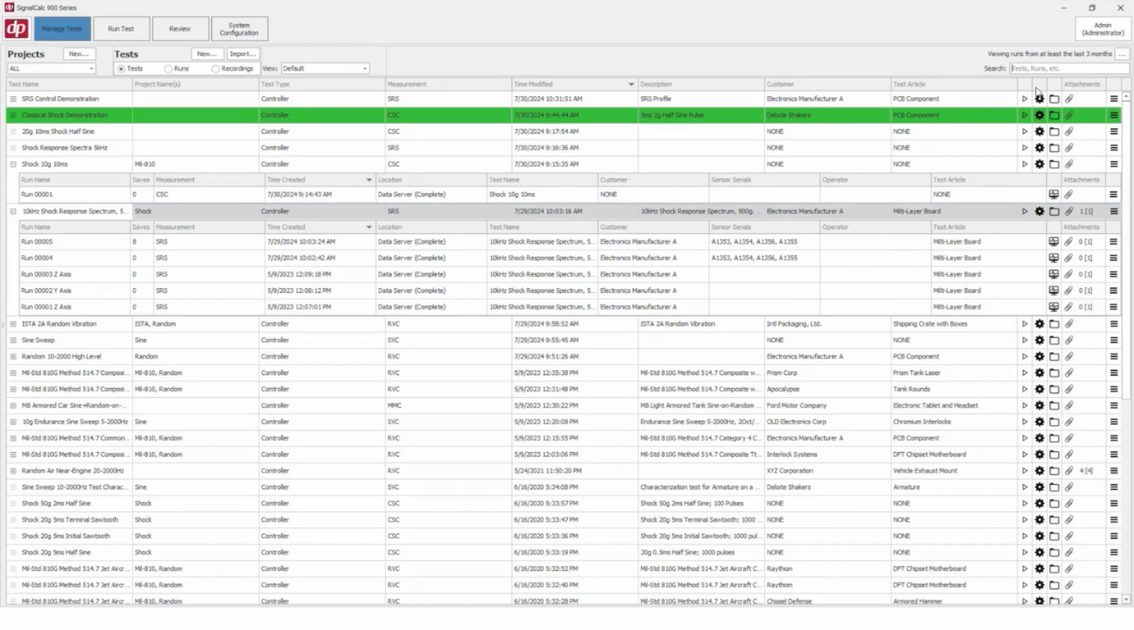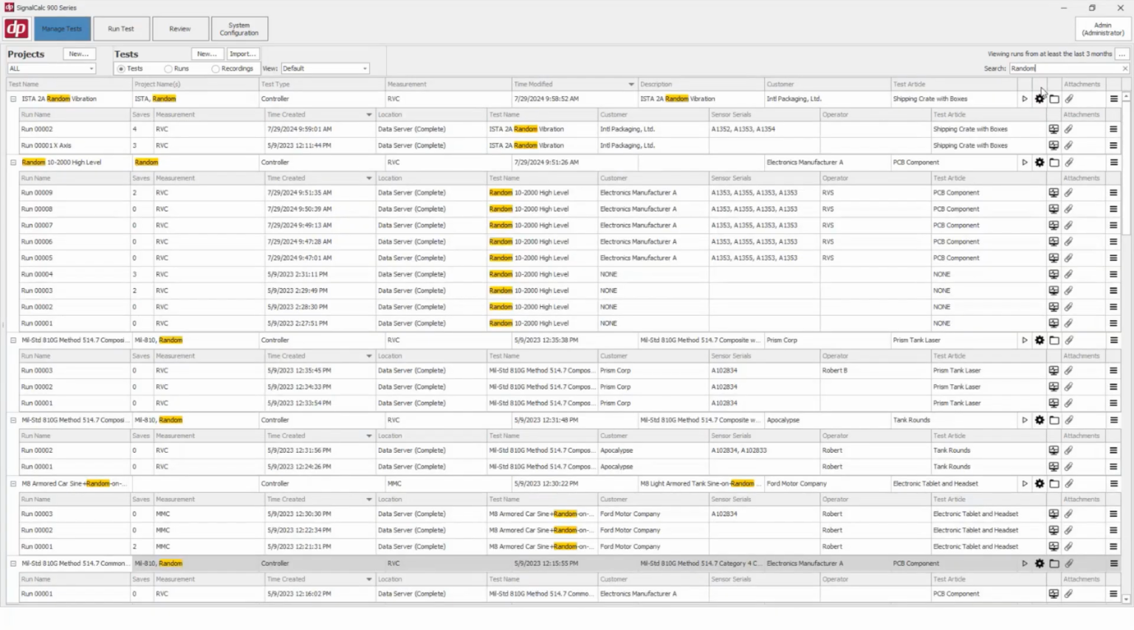Let's say I wanted to search for the word random. So profiles where I've entered the word random. I can just type in random here, and it's going to search all of my metadata for places where I've entered the word random. And this can be really useful.